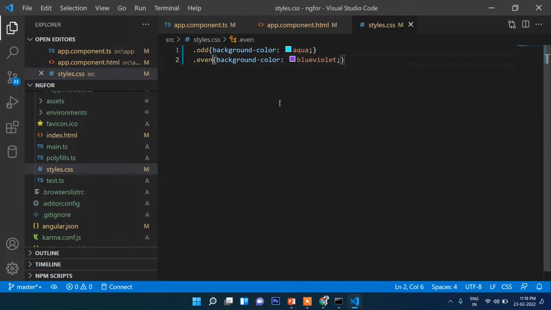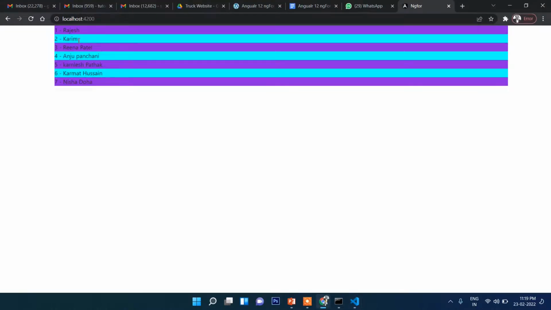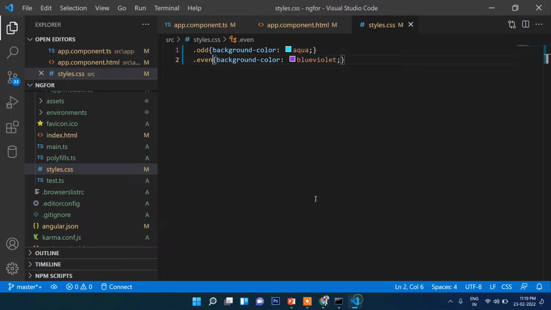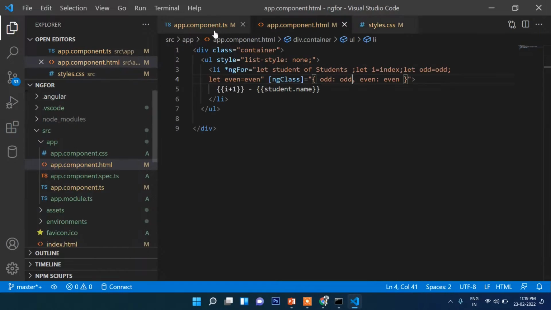If we open, then you can see it's showing the alternate color. This first one is odd because if you divide one by two, the remainder will not be zero. So this is odd, even, odd, even. This way you can show alternate color in Angular with odd and even.